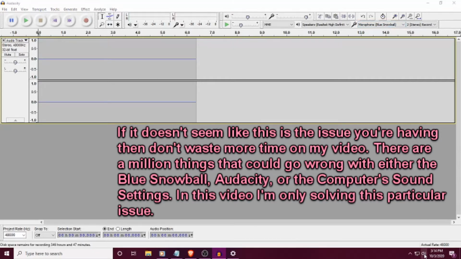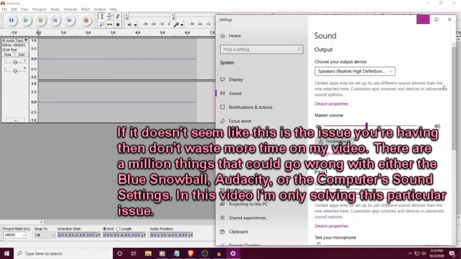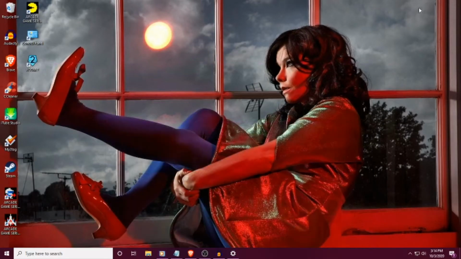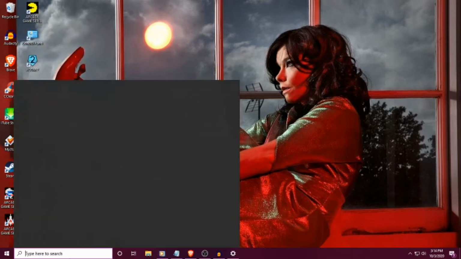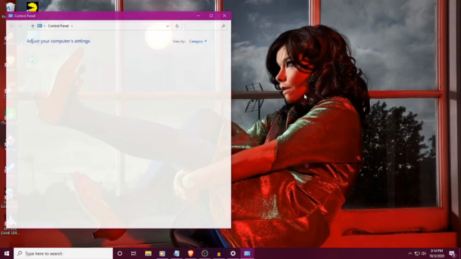This isn't just an issue with Audacity. If you go to your sound settings, you'll see that we have the Blue Snowball listed, but no sound is coming through. To fix this, go to Control Panel. If you don't have it right here on your desktop as an icon, then just do a search for Control Panel. And once you click it, you'll get a menu that looks like this.